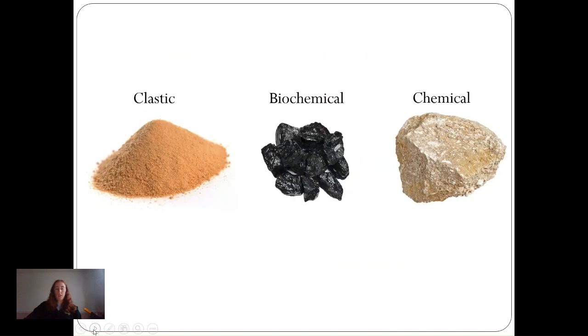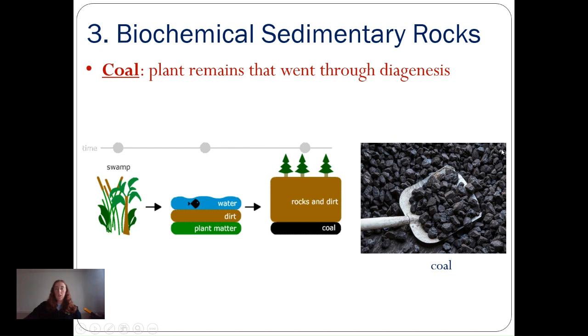All right, so almost done. Our last one here is biochemical. A biochemical sedimentary rock forms from something that used to be alive. So that's why it's called biochemical. The example that we'll talk about here is coal. Coal is commonly used for fossil fuels. It's not used as much now as it used to be, but for energy production, the U.S. still burns a fairly large amount of coal to create energy for power plants.